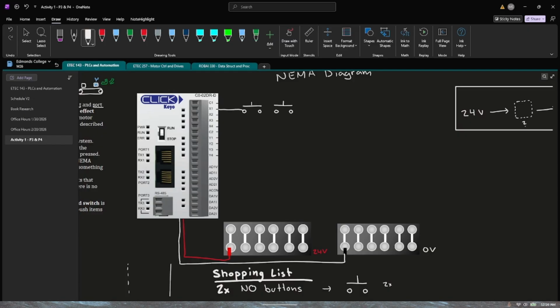We know these are normally open, so I'll have one here, another one here. Connect this one to X1, connect this one to X2. We also know that these should be going to positive 24 volts. So I'll draw a little connection down here. Actually, maybe I'll go up and over.